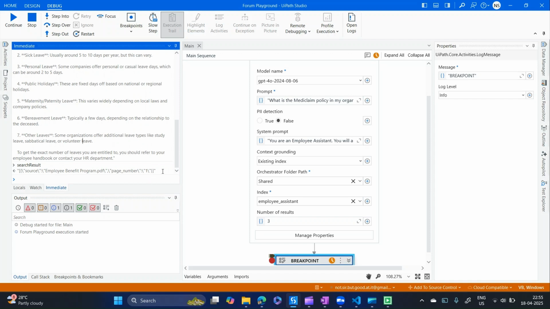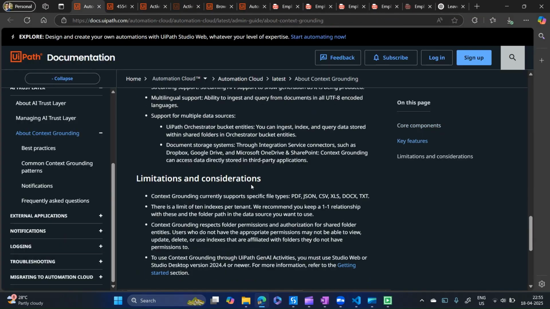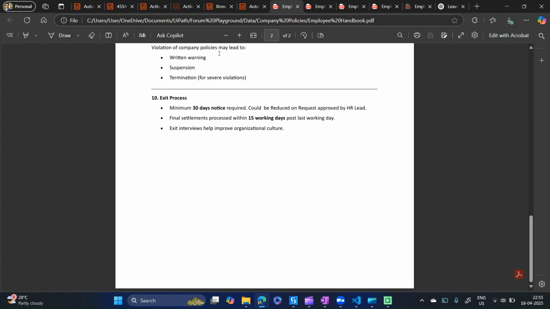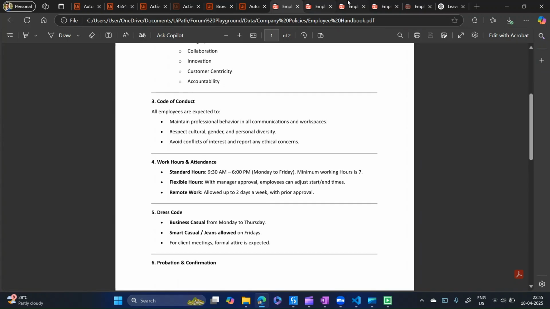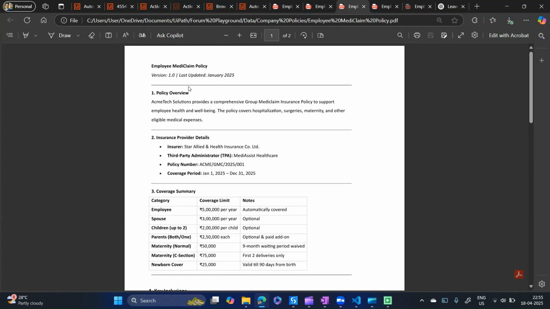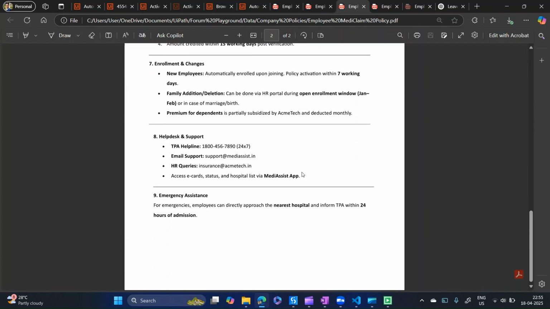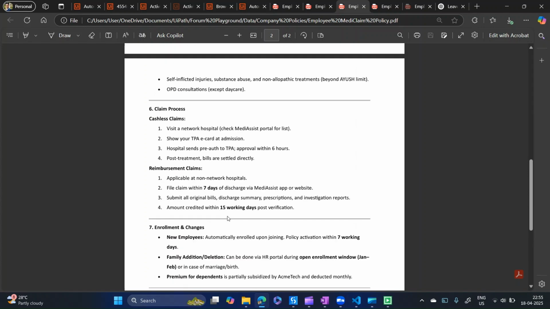But why is this happening? The reason being, if you go to the documentation, it says PDF, JSON, CSV, XLS, docs, and TXT. It never mentioned images. So it does not use OCR to extract any text, is what I assume, because my PDFs have native text, but in Mediclaim it's an image. There's only, oh yeah, the entire PDF is image, so there's no text at all.